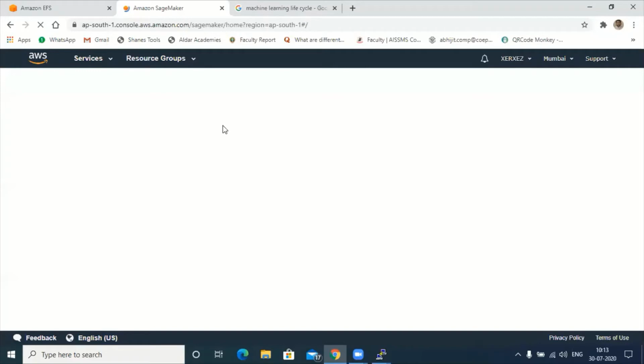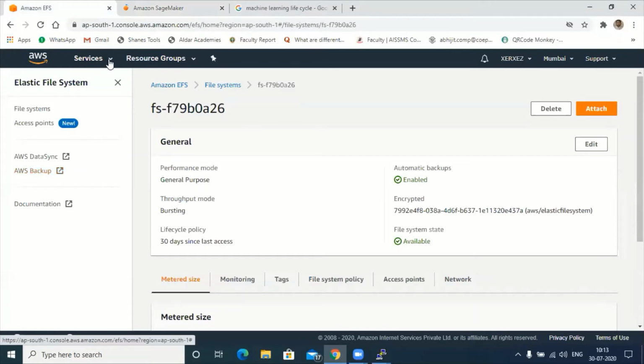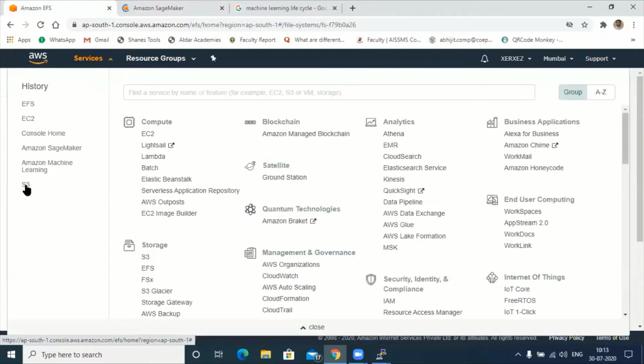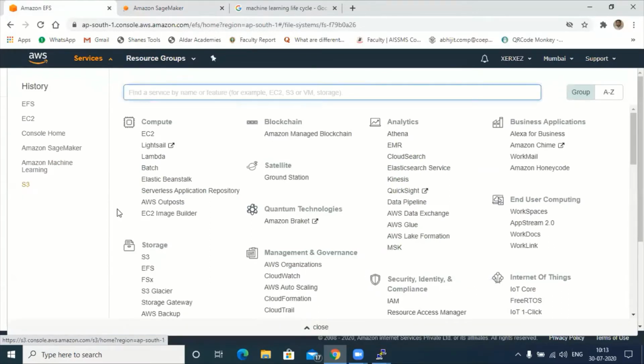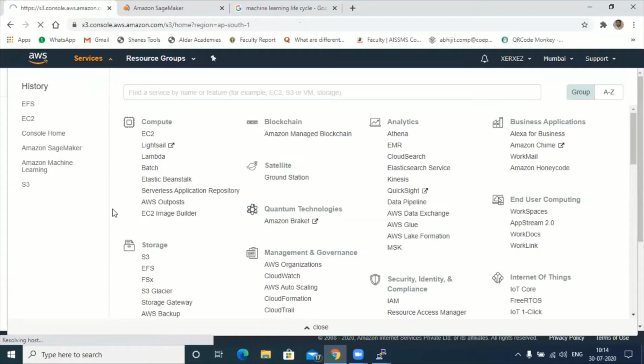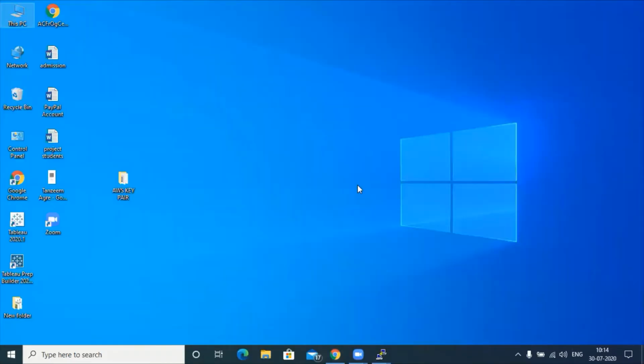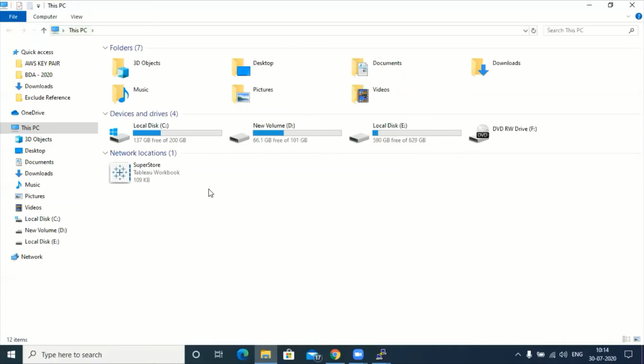Okay, it's processing. Till then we'll go to S3 also, because we need the data. We have to create the data, then that data will be transferred to SageMaker for processing using algorithms. The project I have taken for demonstration purposes is one HR data of IBM company. You can download that data from Kaggle, and I will share the link from where you can get that data.